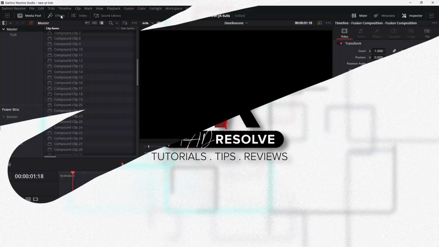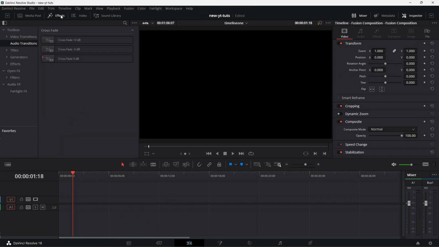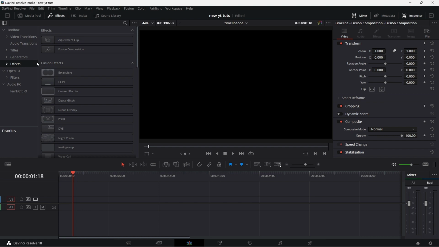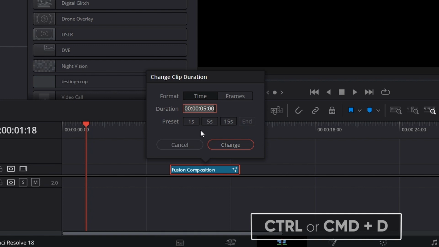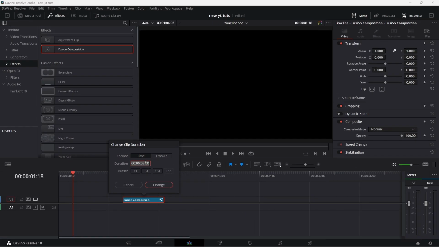We start by pulling in a Fusion comp. So we click on Effects, go to Effects, then drag in the Fusion comp. You can always adjust the length of your Fusion comp by typing Ctrl-D on your keyboard. Then you can adjust the length here. 5 seconds is fine by me. This could be in time or in frames, but 5 seconds is fine for what we want to do here. So we go right ahead.